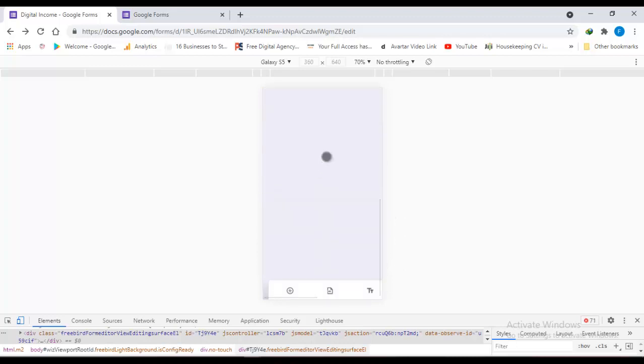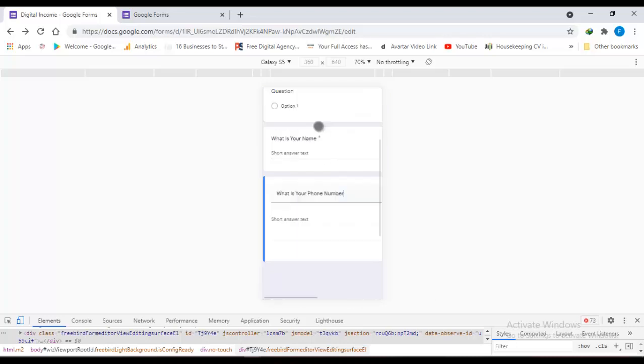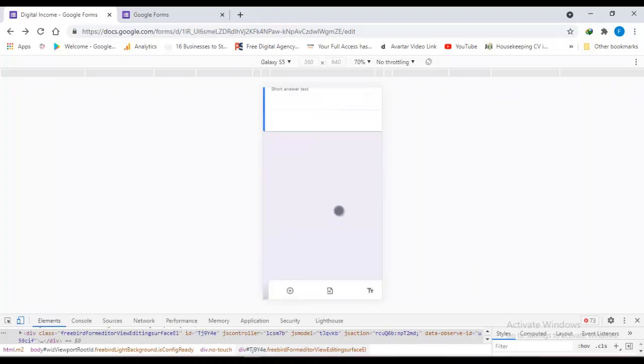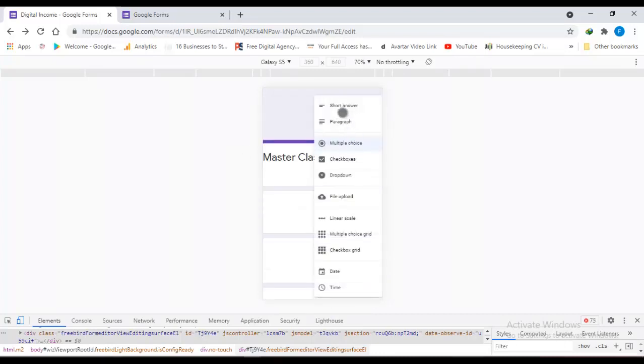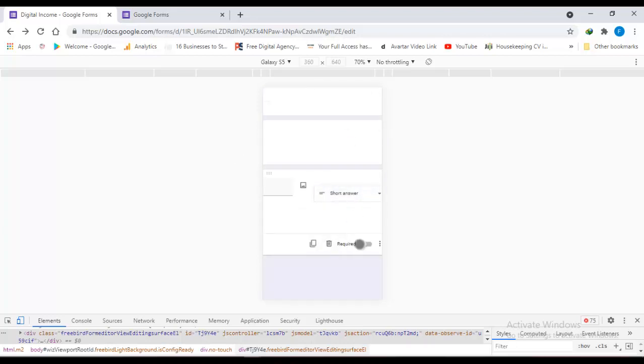When you scroll down, you can see the plus icon to add your own questions. When you click on add, you can say I have a short answer. I can add a short answer here, but when you're on mobile you don't need to scroll this much. I can add another one, and change it to short answer. You can make it required or not required. You can even delete it.